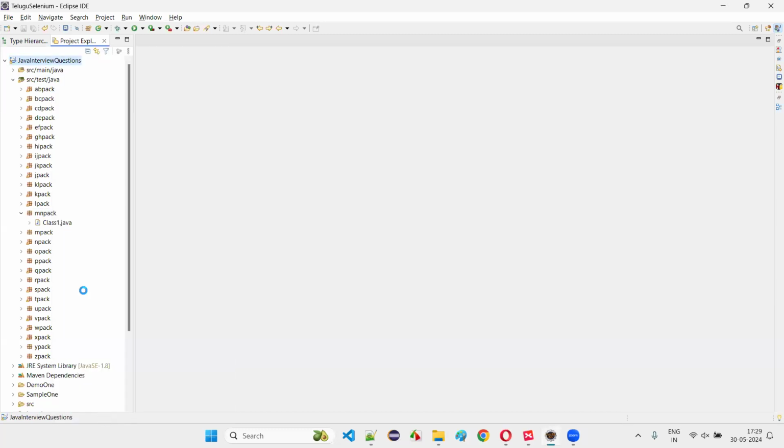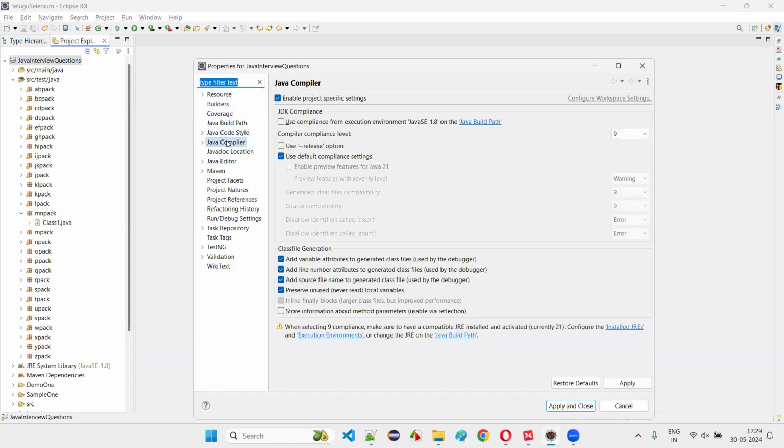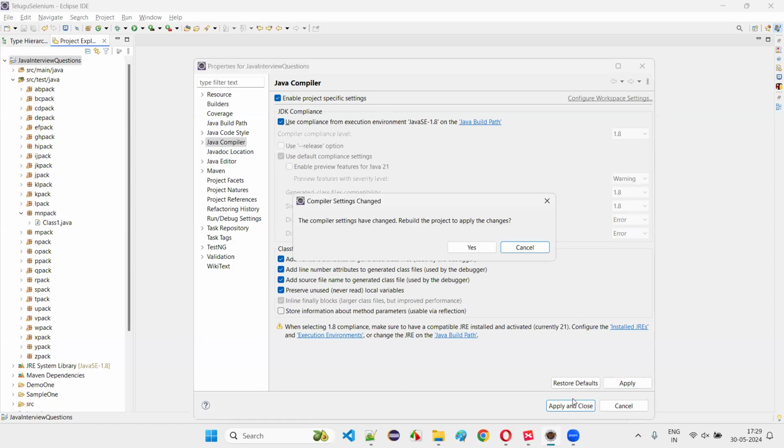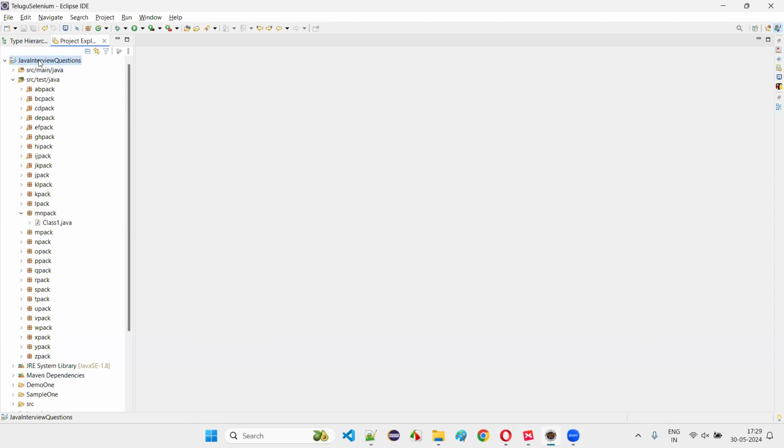Let me go to the properties. I'll right click on this project and select properties. I'll go to the Java compiler. Here it is currently set to 9 version. I'll use the compliance from execution environment 1.8. I'm just setting it to 1.8 and say apply and close. That means currently this Java project is using Java 8. The JRE system library Java 8 is there now.